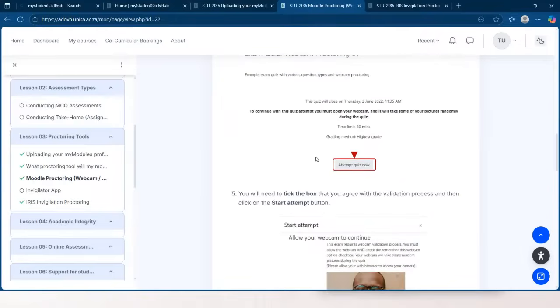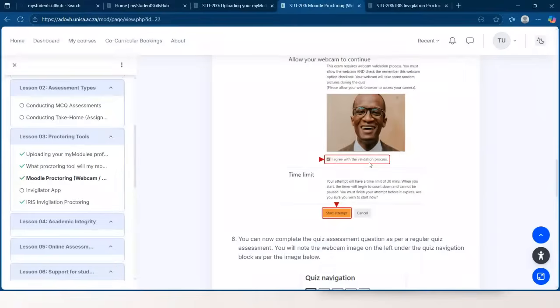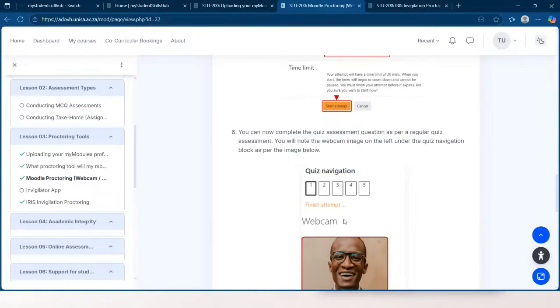So from there, you basically just click on attempt quiz. You agree to the validation process. You need to click this button to be able to click on start attempt. And from there, you work through all the questions sequentially.